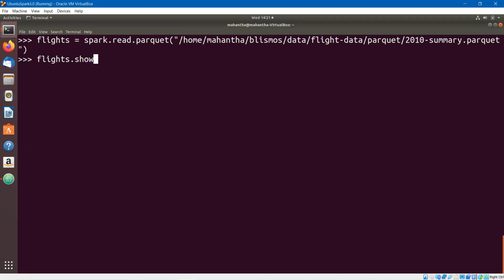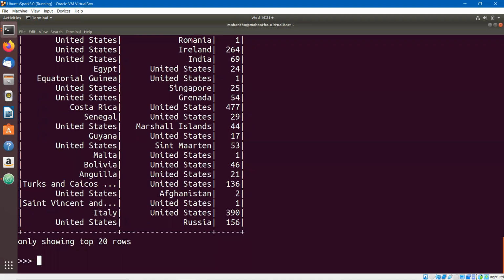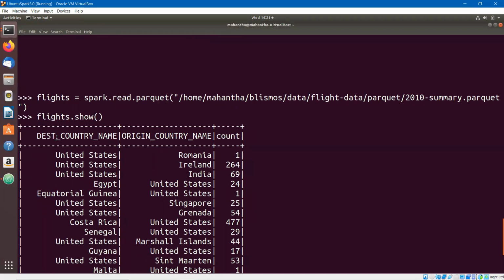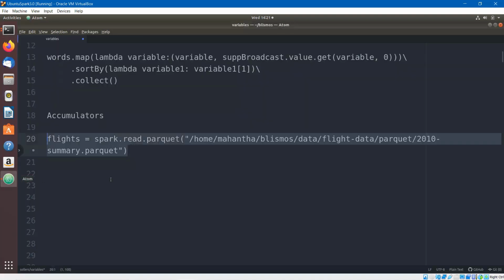Let me show this to you. There you go. We have 3 columns: destination country, origin country, and also the count. Let's go ahead and create an accumulator now. How do we do that?